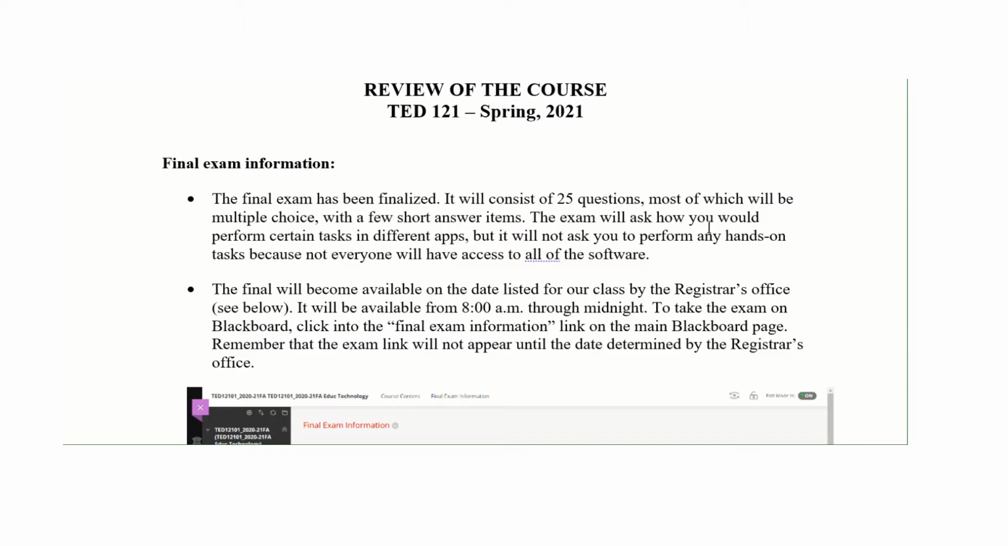So you'll notice that here I describe the final exam will consist of 25 questions, most of which will be multiple choice with a few short answers. So instead of asking you to use different software and to demonstrate how to use this, I'm going to show you some graphics, and I'm going to say we would like to complete this particular action using a particular piece of software. How would you do it? And again, that's going to be multiple choice.